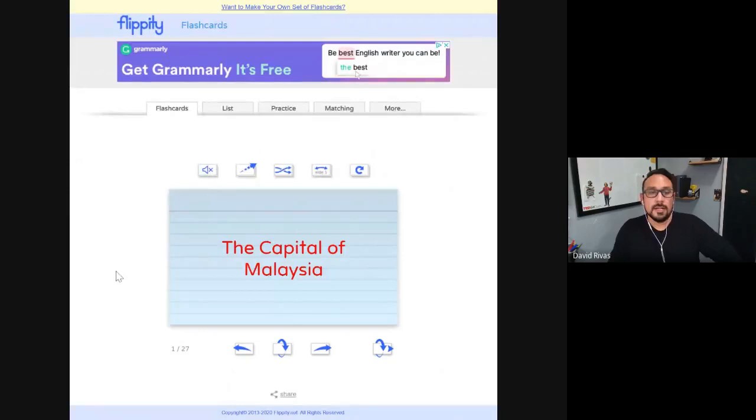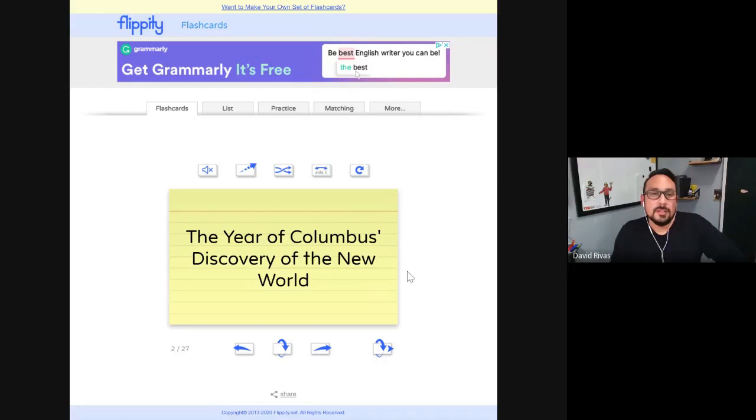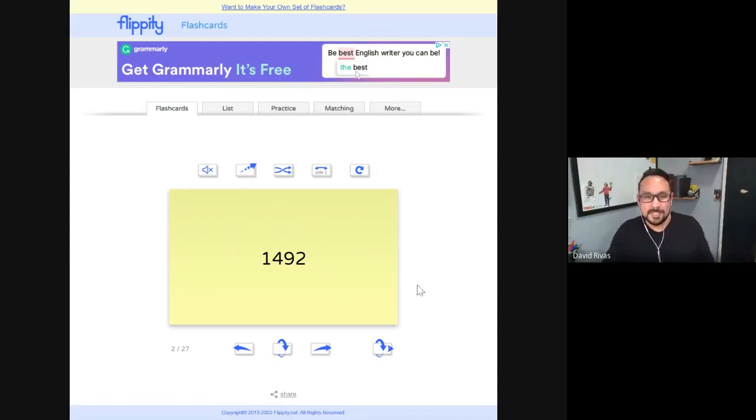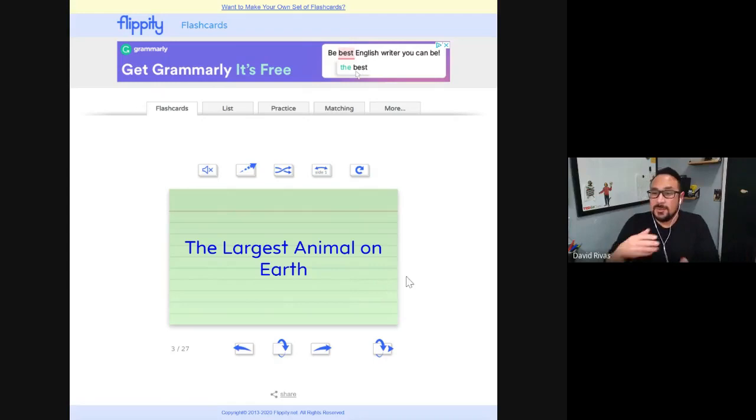All right. So here's the front of the card. The capital of Malaysia is Kuala Lumpur. Okay. The year of Columbus' discovery of the New World. What is that? 1492. I could argue that, you know, whatever. But there's that, and it's a different color, and so on and so forth. Okay, so a fun way to interact with flashcards. And yes, you can use images.